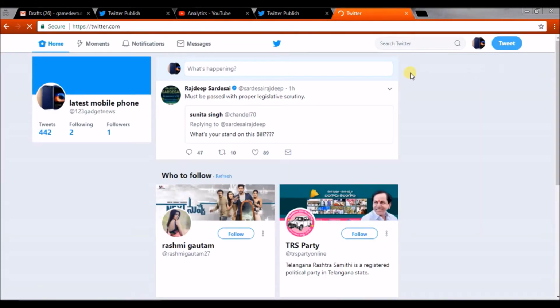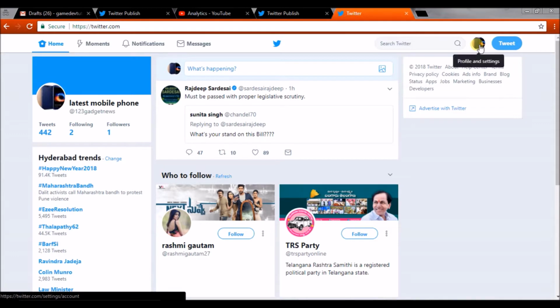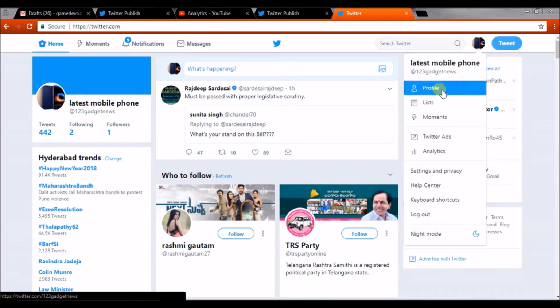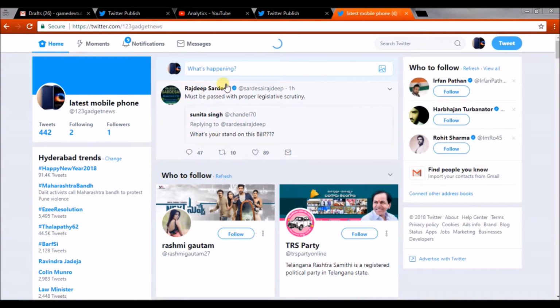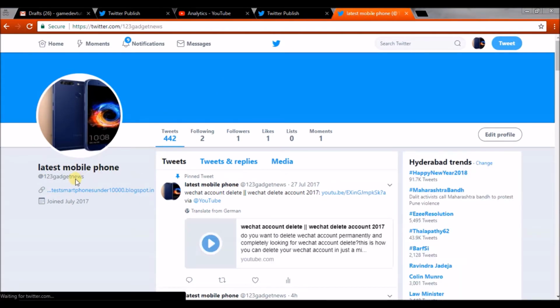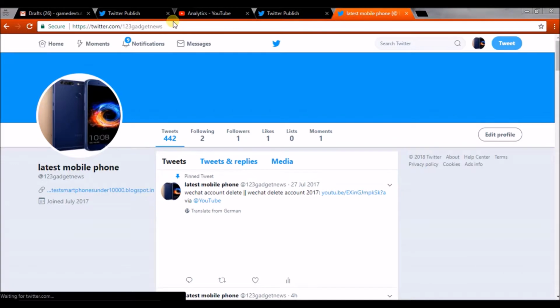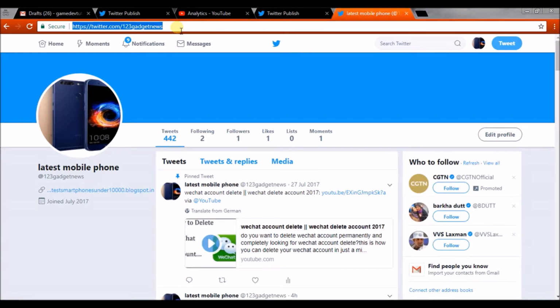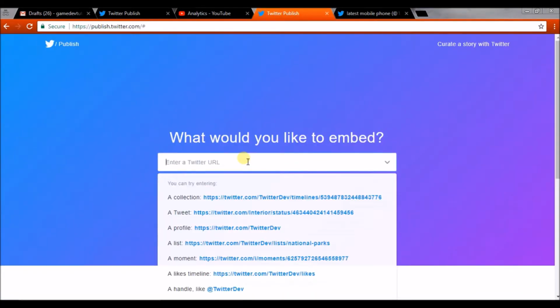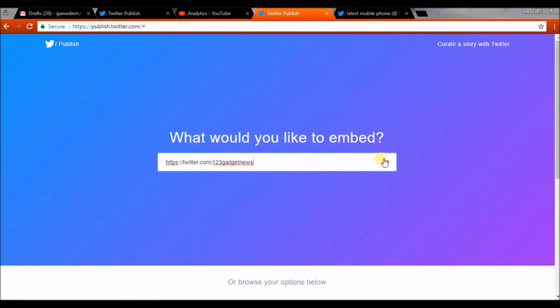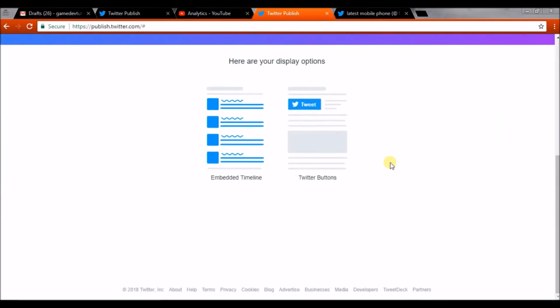So, how to get your Twitter URL? Your Twitter URL is nothing but: click on your profile image and click on profile. Here, this is my Twitter URL, 123 gadgets news. I can copy this, Control C, copy. And I can paste here and click on the forward symbol.